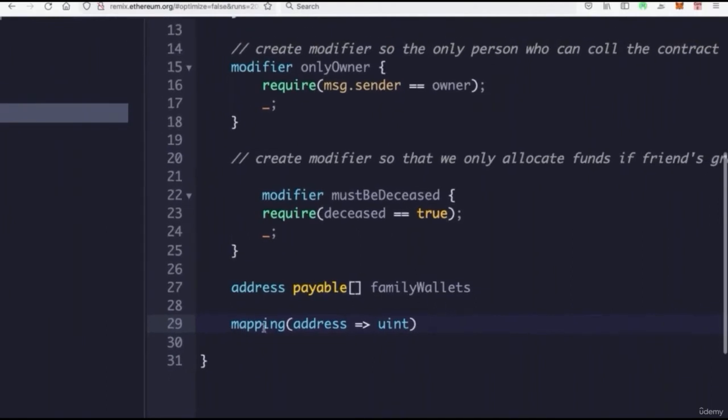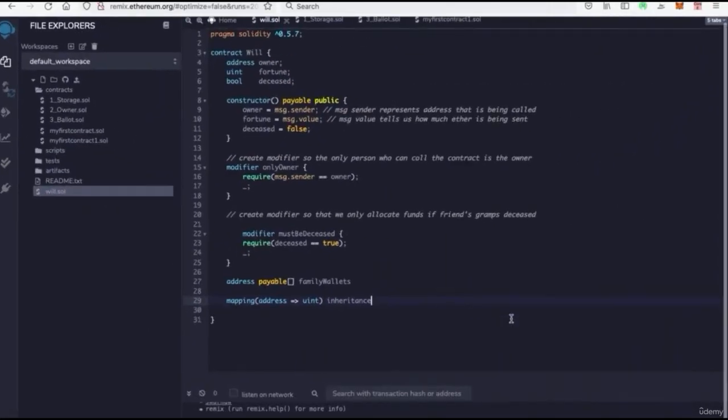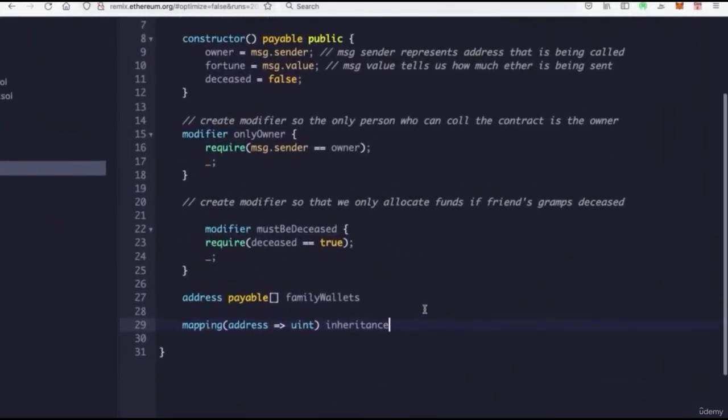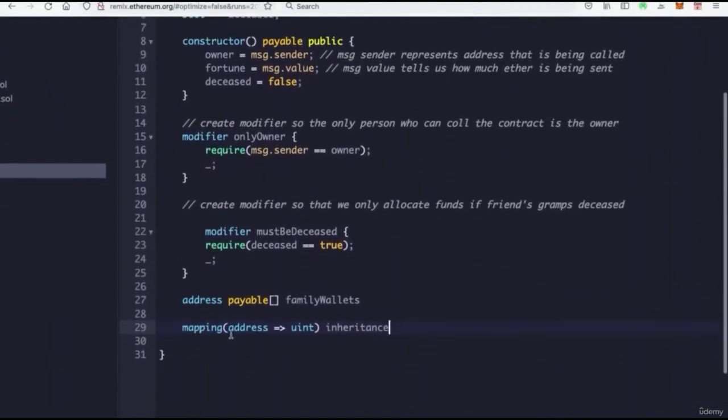And what do you think this should actually be called? Well, what are we mapping through, essentially? We're mapping through the inheritance. So let's just call it inheritance. Okay, so now we have our mapping set up. Now that we have our list for the wallets and we have a mapping for our inheritance, we need to create a function that actually sets the inheritance for each address.